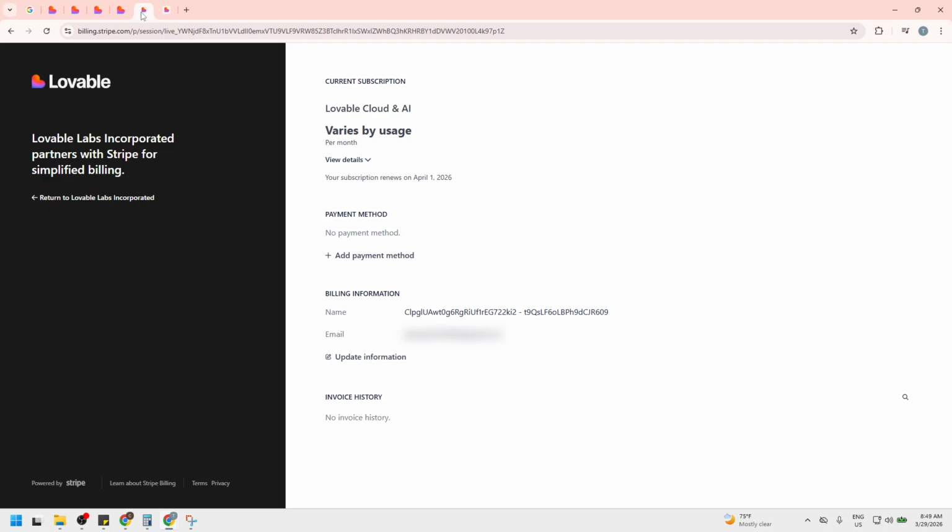Stripe is the trusted payment platform that processes billing for many apps. Here, you'll see a complete list of your past payments associated with the workspace. Each entry typically shows the date, amount, and status. To get documentation, open a payment and use the download option to save a PDF invoice or a receipt.